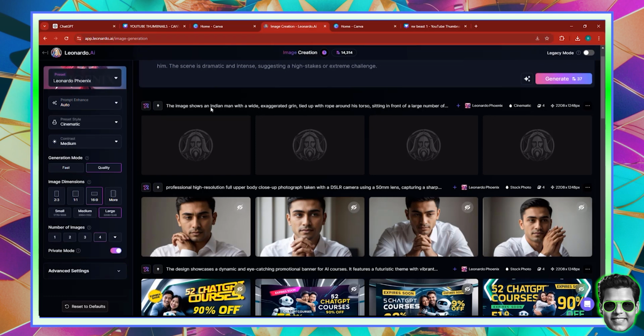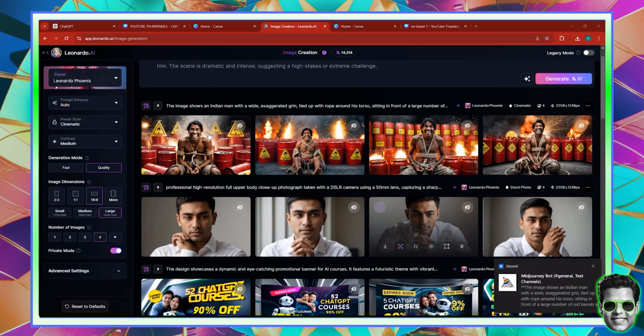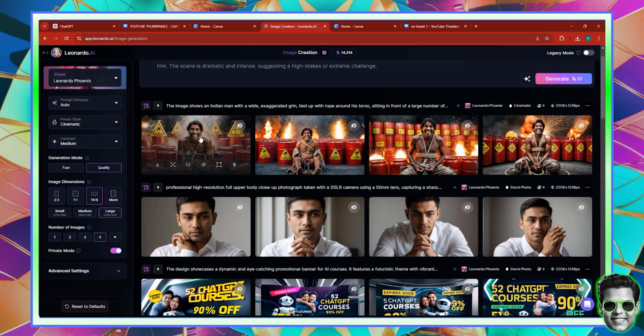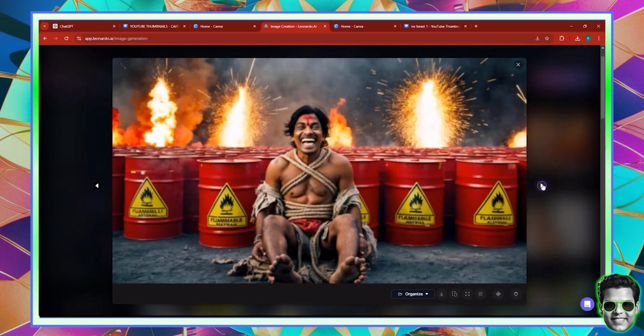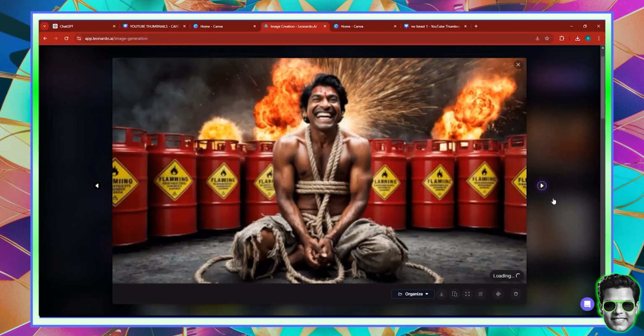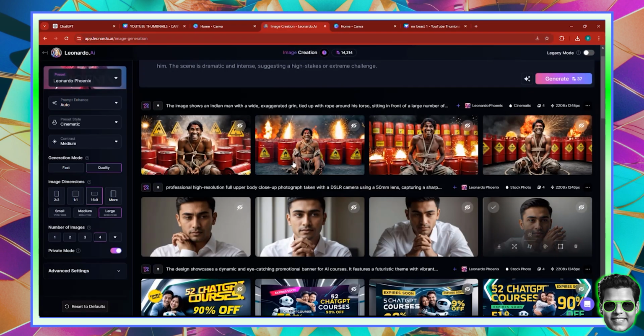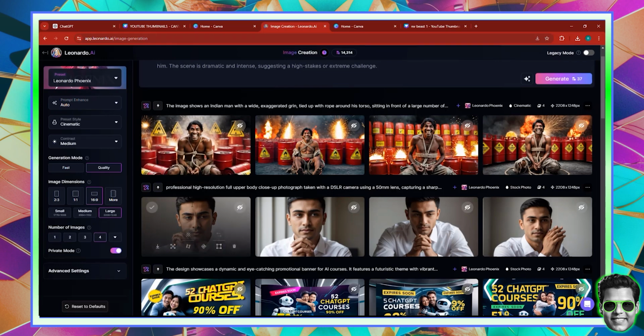Okay, so you see here that Leonardo is creating it, and we can see the pictures and pretty much the same concept, right? So we have a picture right here. We have another one right here. And we have another one right here. And so you can go with whichever one of them you think is good. In my case, I'm going to go with picture number 1. I like it.